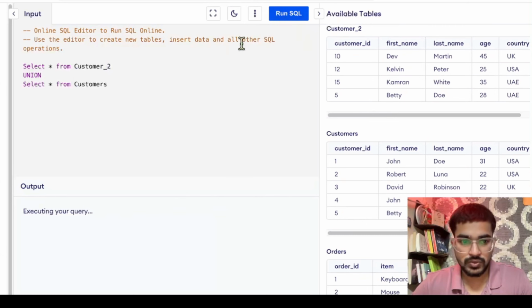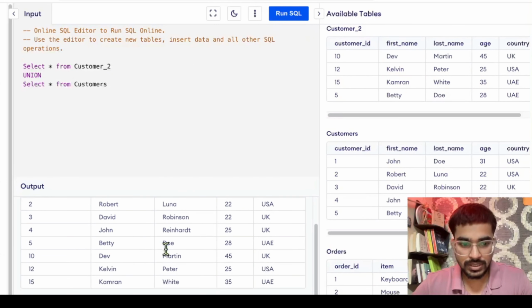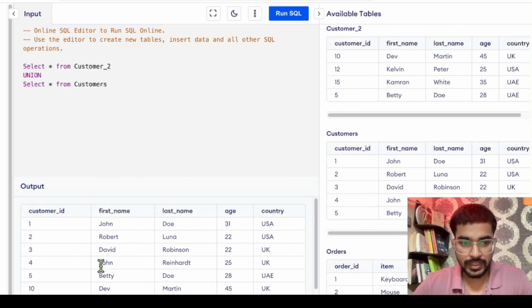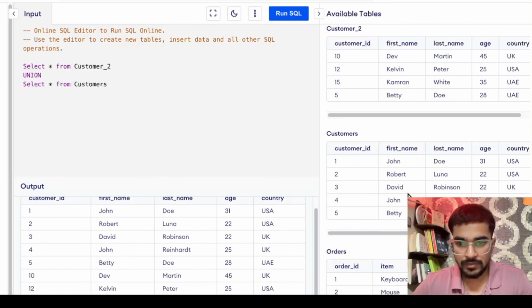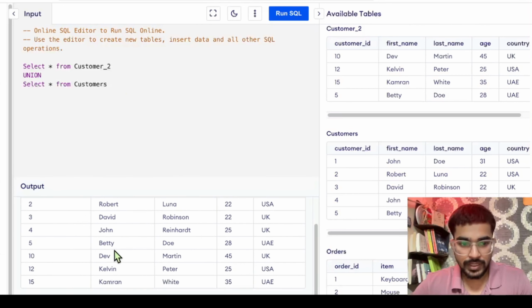Let me show you what is happening here. You can see here, this is the result that we are getting. Starting from customer ID 1 up to 5, it is from the customers table, and after that you can see 10, 12 and 15, which are coming from the customer 2 table.